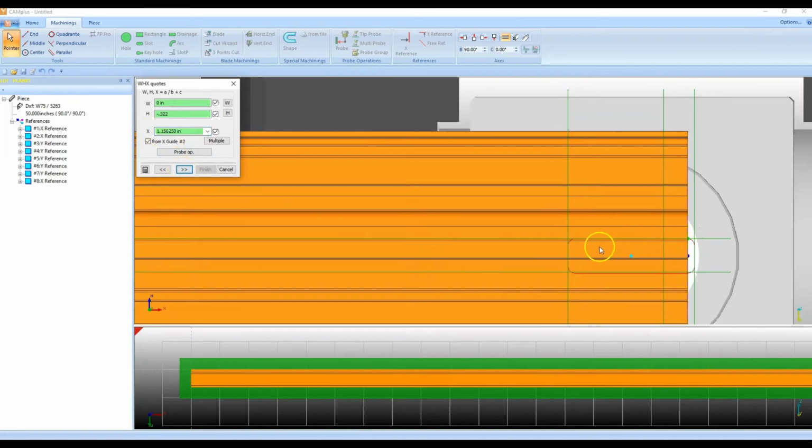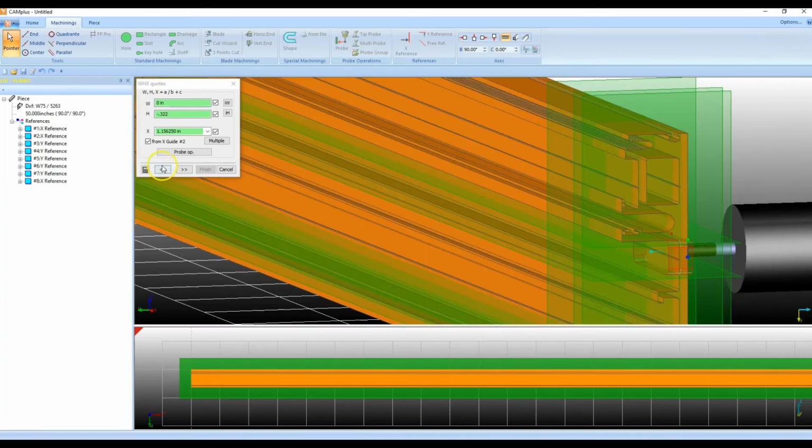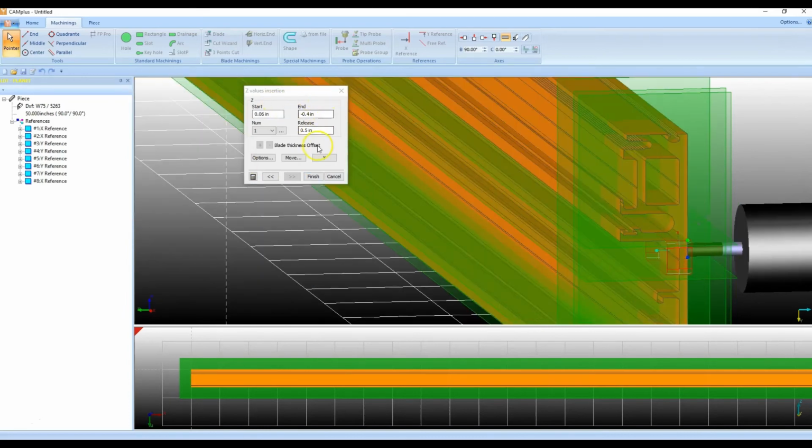And as you can see, it moved in between these two reference lines. Now that you know it's in the correct location, you're going to move on to the next window. Here for the start and end release, we're going to put our standard numbers in. So for our start, we're going to put 0.06 of an inch. Our end, we're going to put negative 0.4 of an inch. And our release, we're going to put half an inch. And we're going to click end.